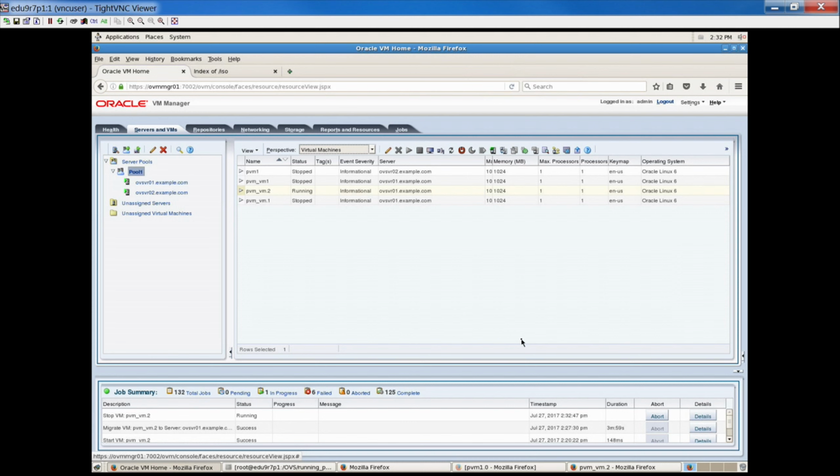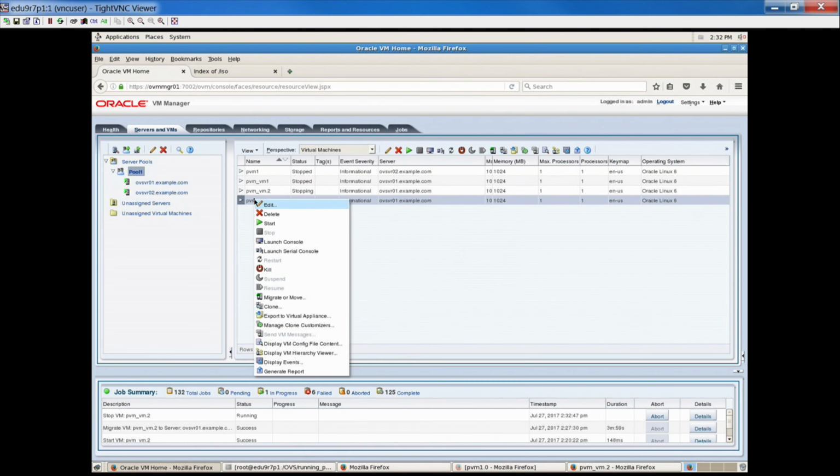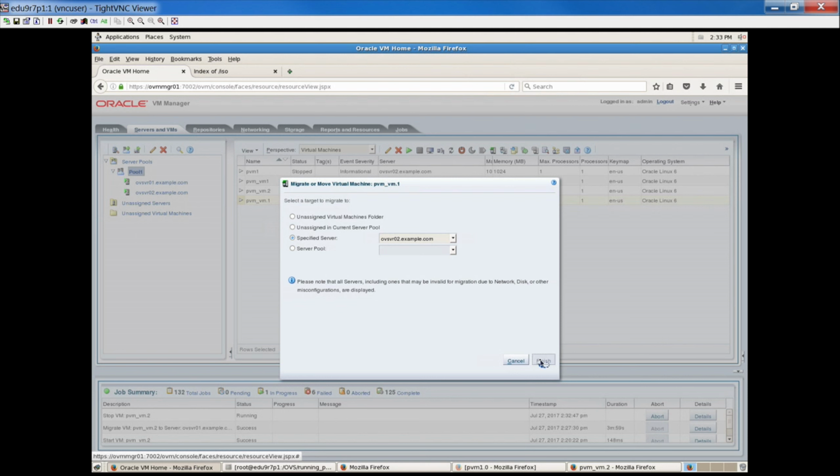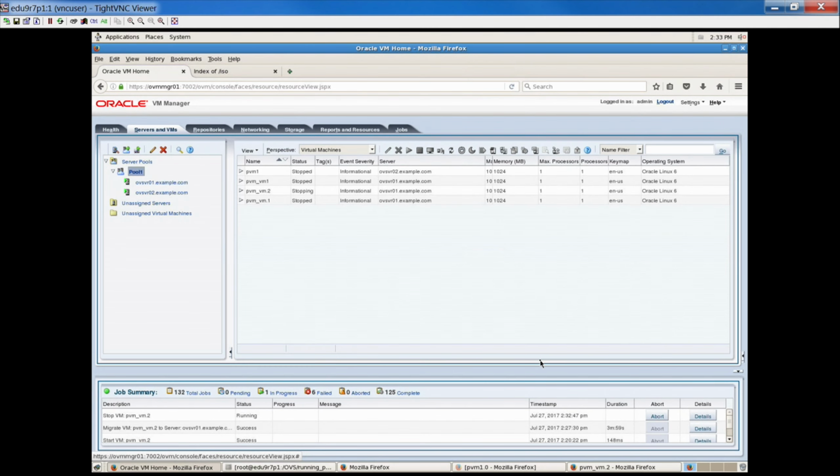And then we will perform what we are calling a cold migration. So the machine is still in the stopping state. And if you want, we will try to migrate this machine to the OVS VR02. So this is a cold migration.